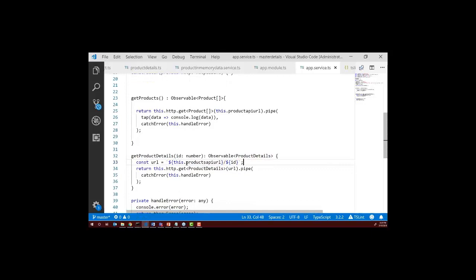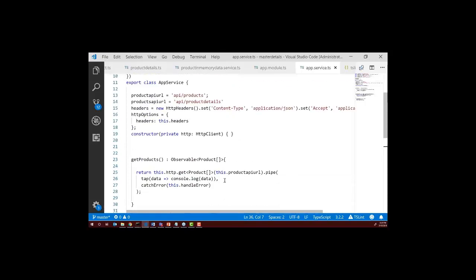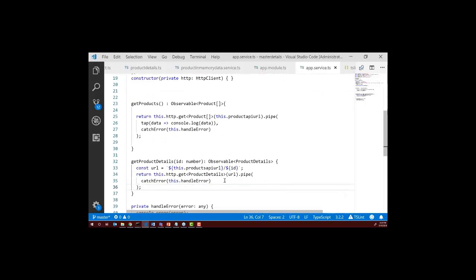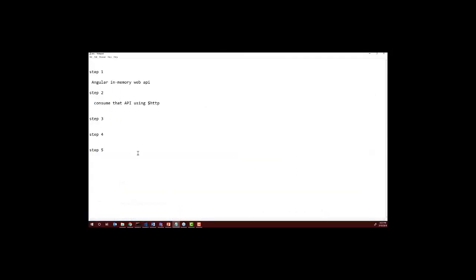Okay, and again here what we are doing in the URL, we are appending that ID because we want record of a particular ID, and then again here we are just performing get operation in line number 34. Great. So far our API is ready, our service is ready, which is making call to the API. Now only we need to use it to create our master detail application. So here is our step 2 is ready, that consume the API using $HTTP. Great. So now let us go to our next step.